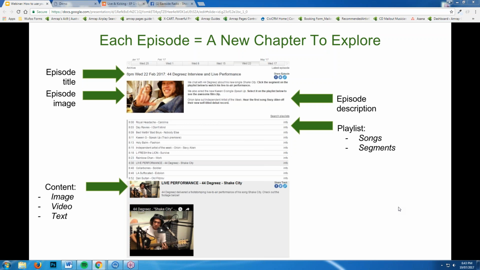So for instance, if you did a segment that was an interview with a particular person, you can pop in an image of them, a little description about what you spoke about, and also links to their social media and websites, where your listeners and fans can go and check out more about these people and what you spoke about.